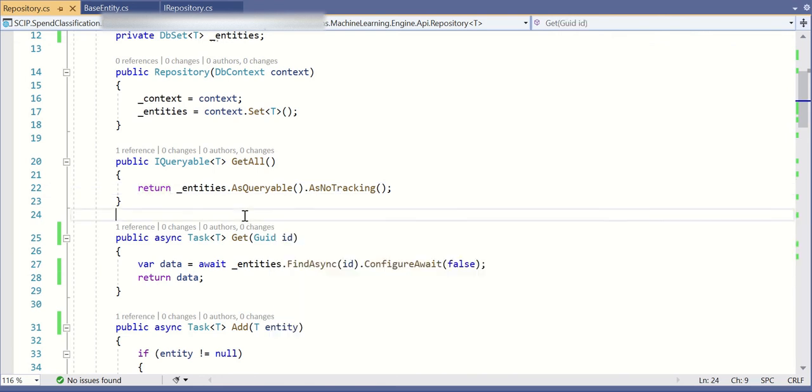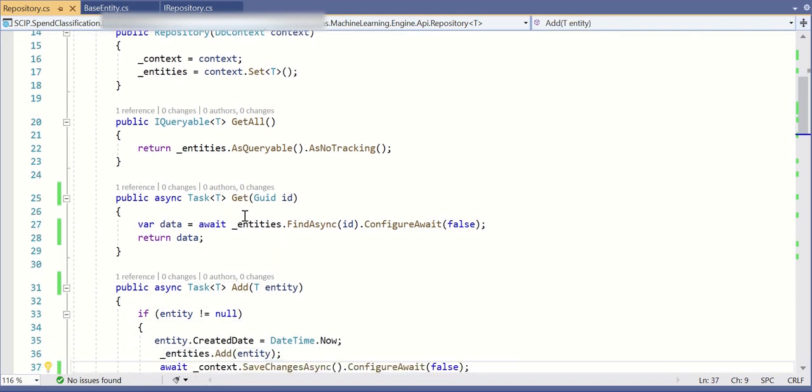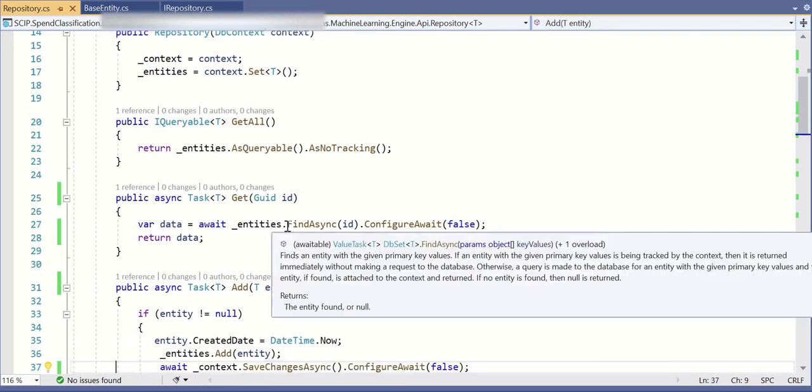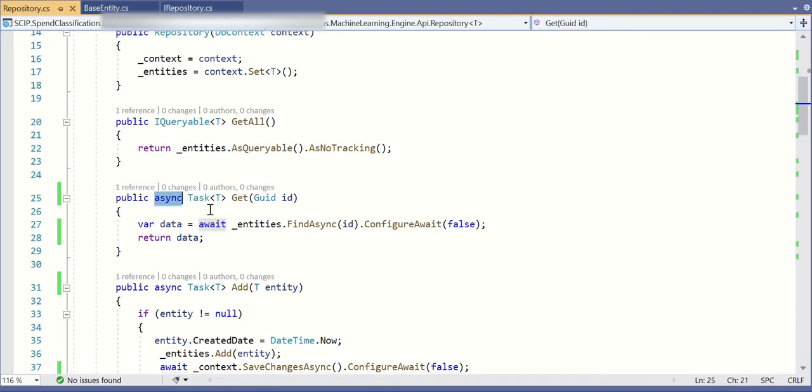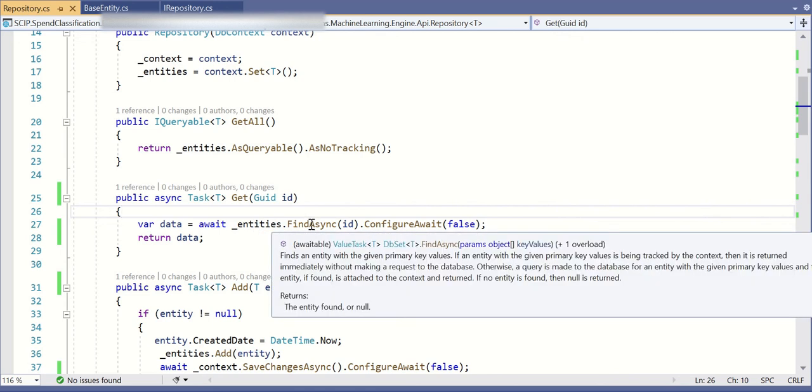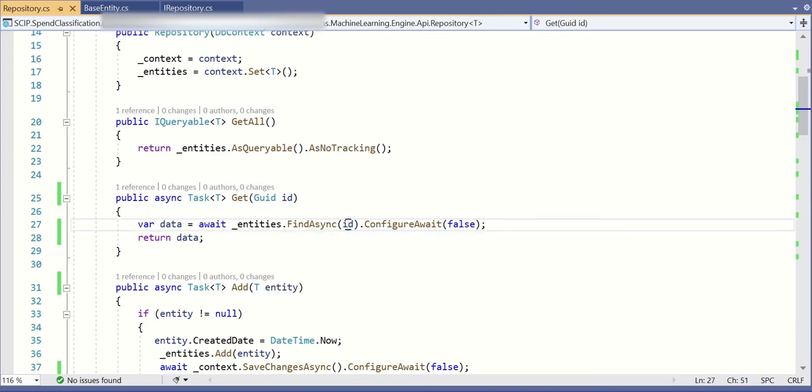Now we will move on to the Get method. Okay, so this is basically an asynchronous method. You can see the async keyword I have put here, and it receives the primary key of your database table, that is the ID or identifier of your database table. And what it does, the DbSet class provides a method called FindAsync, and this method basically finds an entity or a record in your database table using its primary key, that is ID. Okay, so that's what I'm making use of.